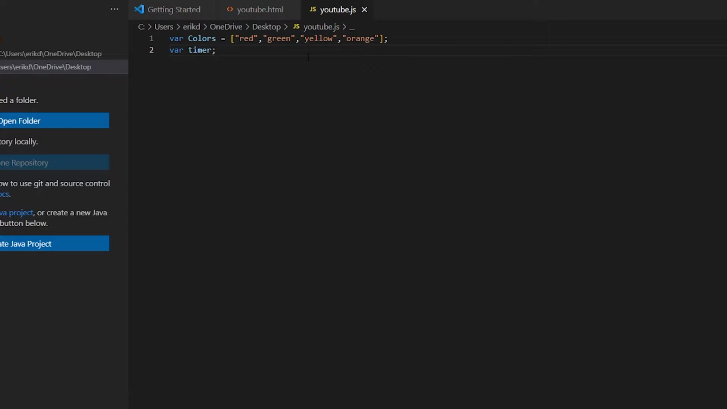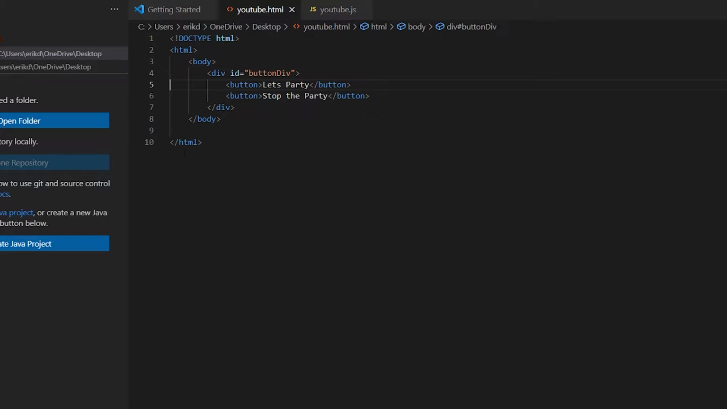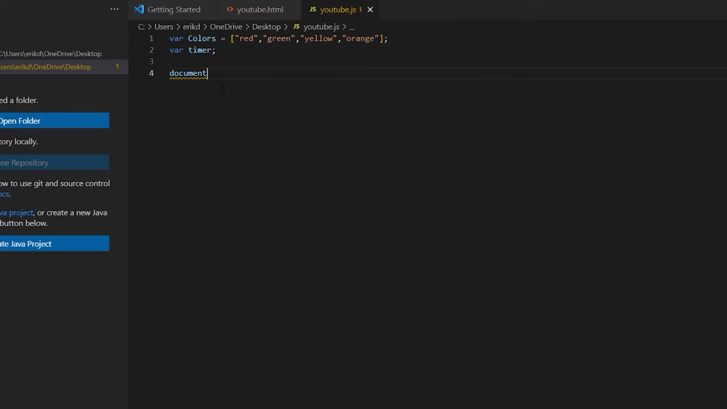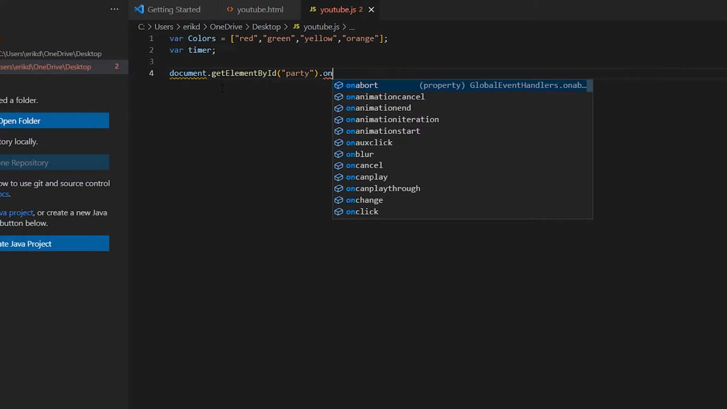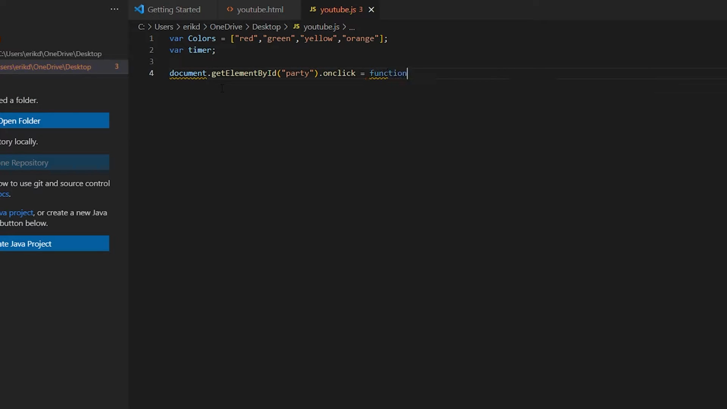so I'm gonna make a variable called timer, and we have to give our buttons IDs, so when we press it we know what we pressed. So I'll do party, and over here I'll give it stop party. So there. So now we'll do document dot getElementById dot we'll do party, and dot onclick will make a new function.